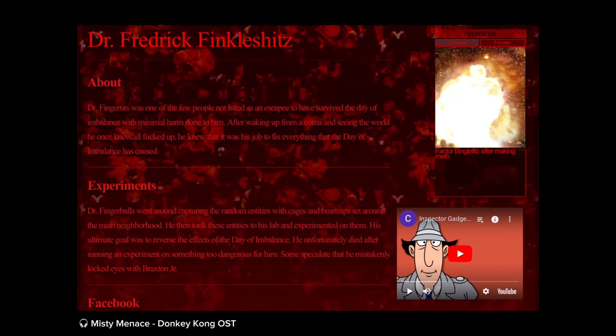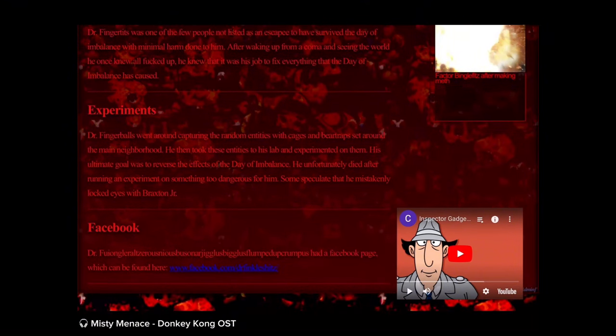About Dr. Fingertits. Was one of the few people not listed as an escapee to have survived the day of imbalance with minimal harm done to him. After waking up from a coma, he is seeing the world he once knew all messed up. He knew that it was his job to fix everything the day of imbalance has caused. Dr. Fingerballs went around capturing random entities with cages and bear traps set around the neighborhood. He then took entities to his lab and experimented on them. His ultimate goal was to reverse the effects of the day of imbalance. He unfortunately died after running experiment on something too dangerous for him. Some speculate that he mistakenly locked eyes with Fraxon Jr.